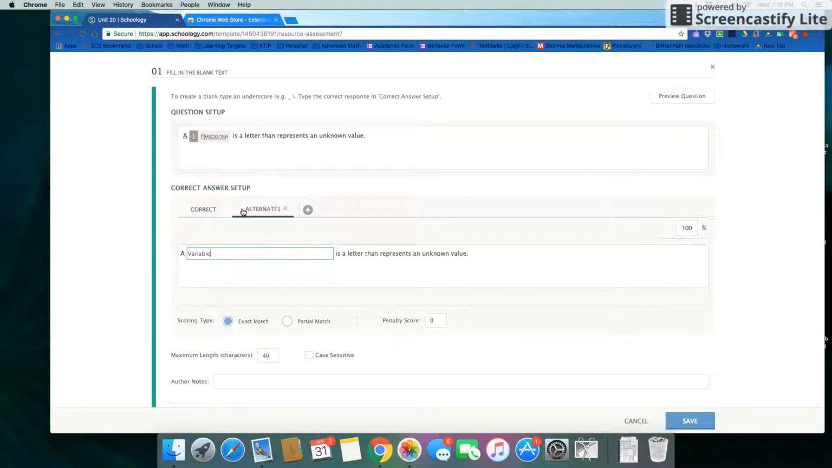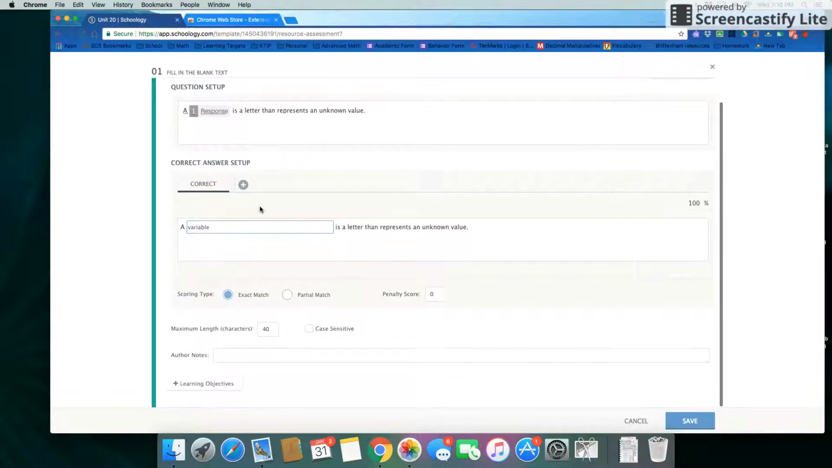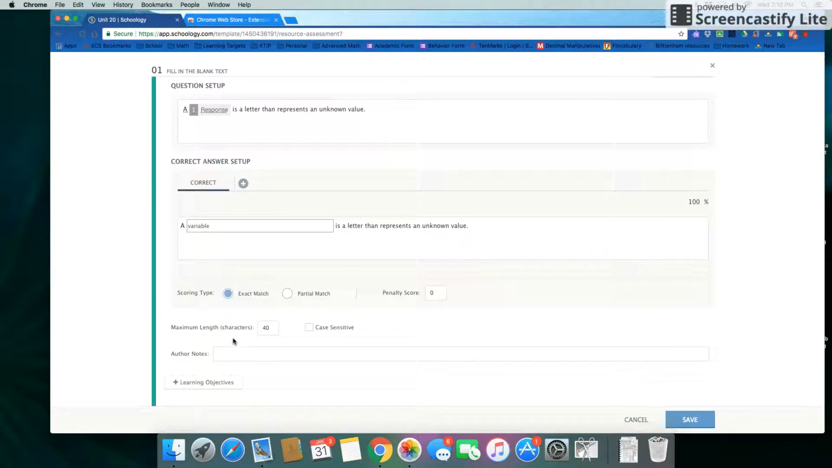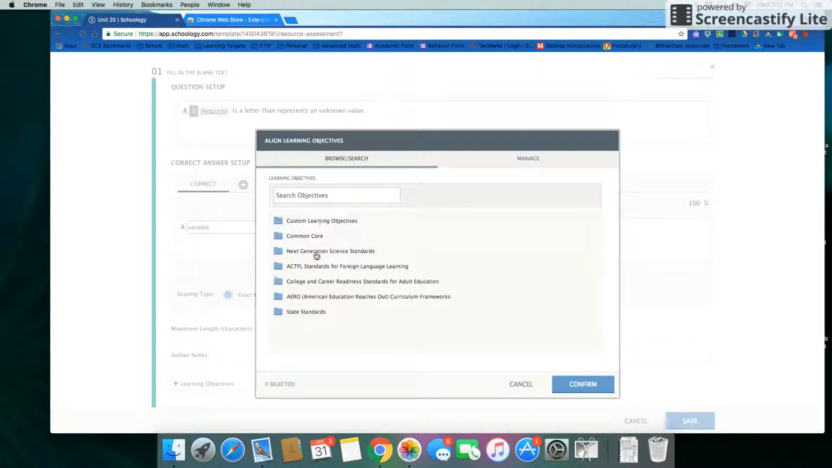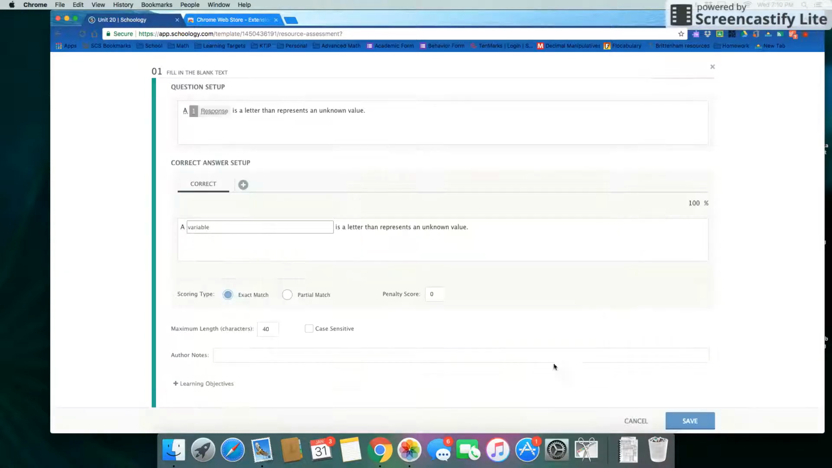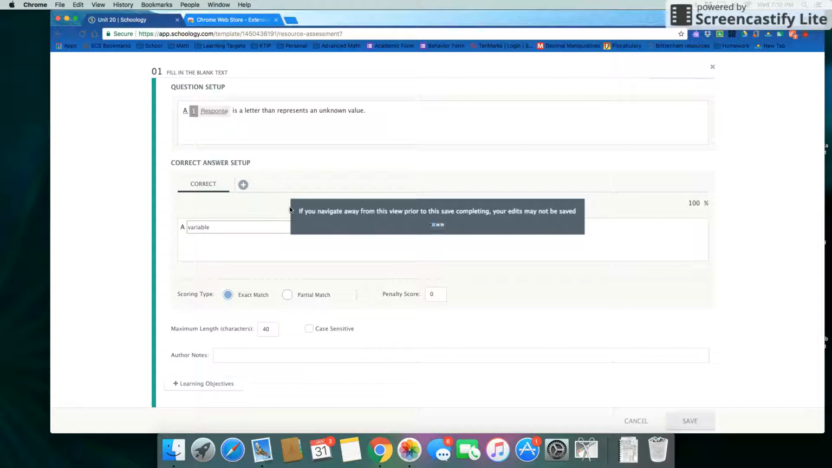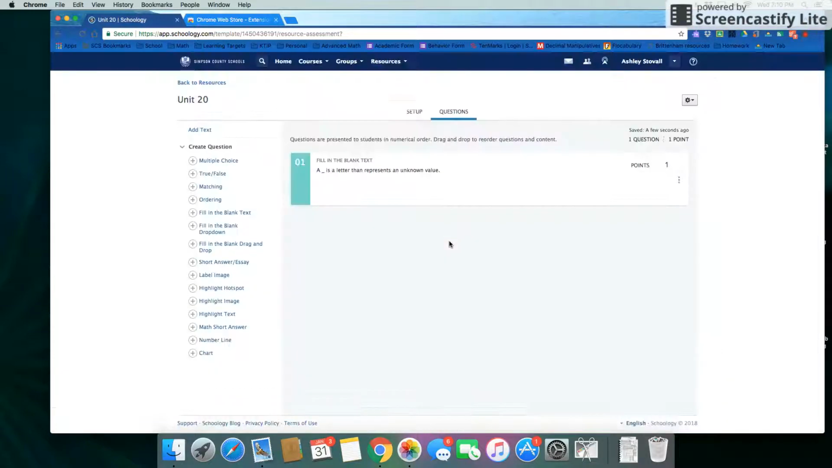But I think this is cool because it makes the kids spell it correctly on those fill in the blanks. So that's pretty cool. And it will grade that because there is your correct answer. And then you can align standards to that. So then you would save the question. And this part goes a little slower because it is a little more high tech than just the multiple choice.